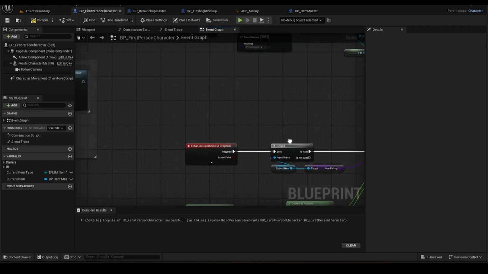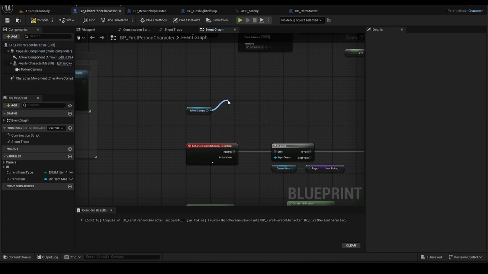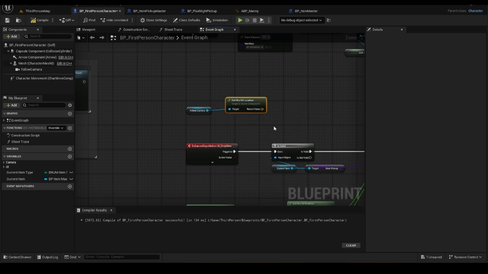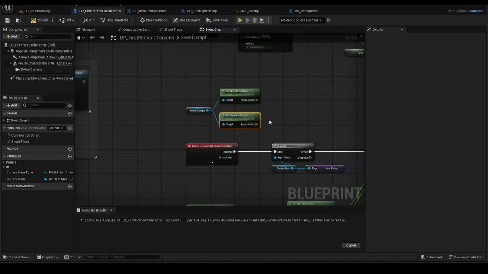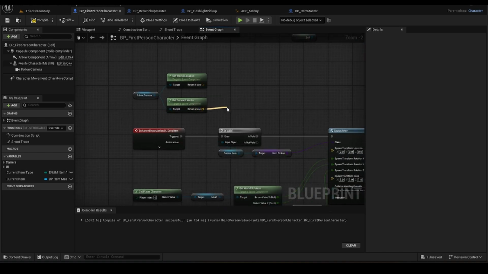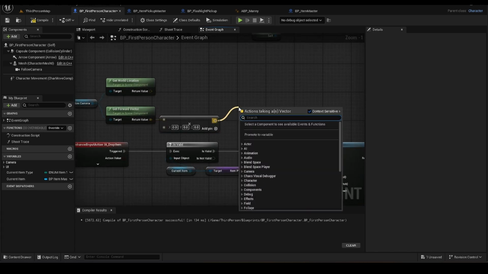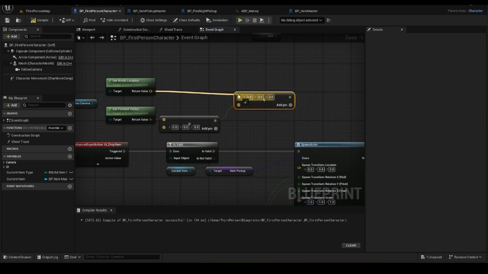But now we also need to get the location. So up here at the top, we're gonna drag in our follow camera. Then we're gonna do get world location. We're also gonna do get forward vector. After getting these two, we're gonna drag out on this one and do a multiply. All right, then we're gonna drag off of this and do an add.